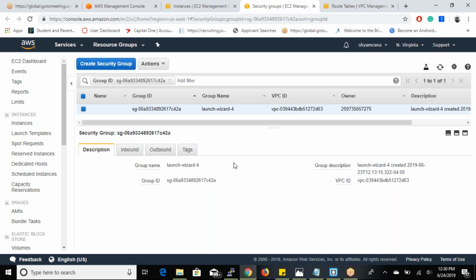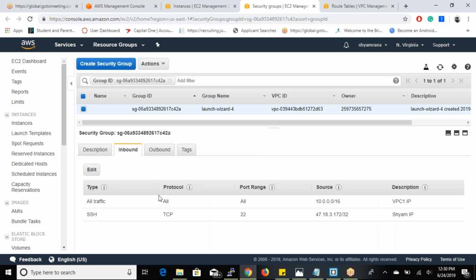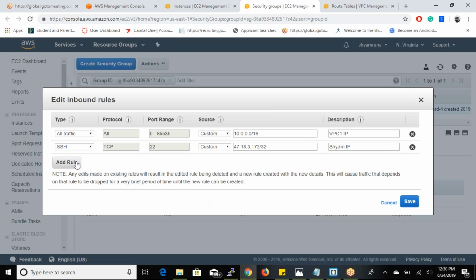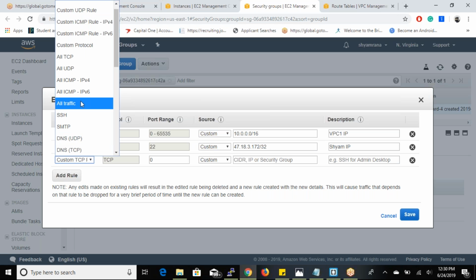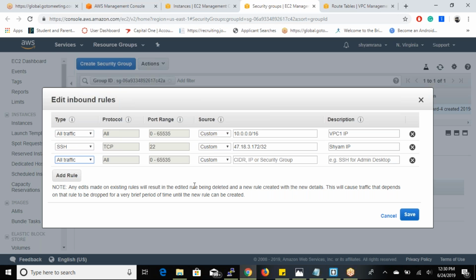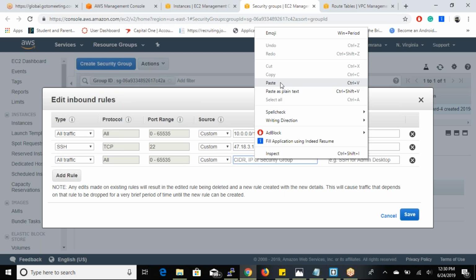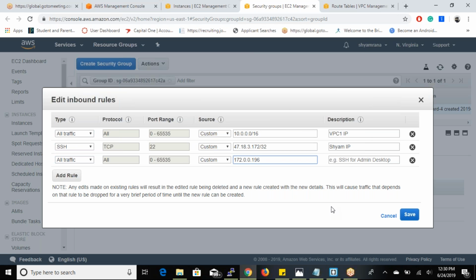Copy, go to security group, Inbound, Edit. Add a rule. Allow all traffic. Paste that IP here, /32. In comments, add VPC2 instance IP.